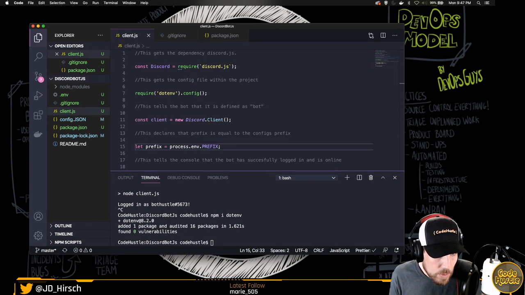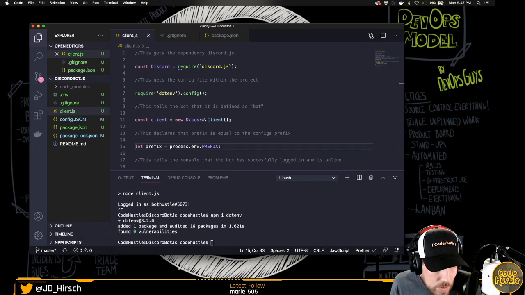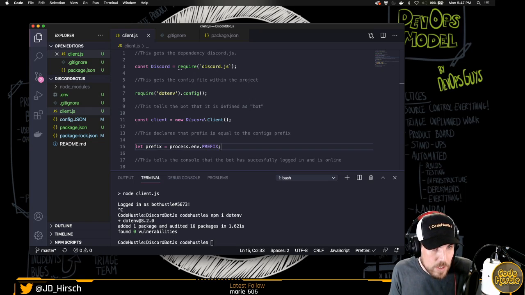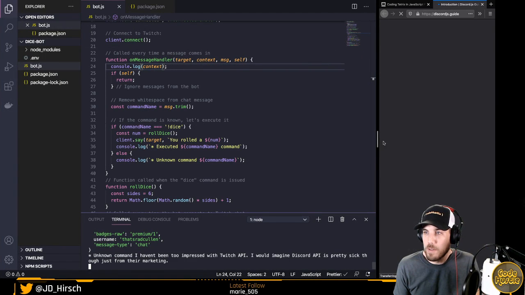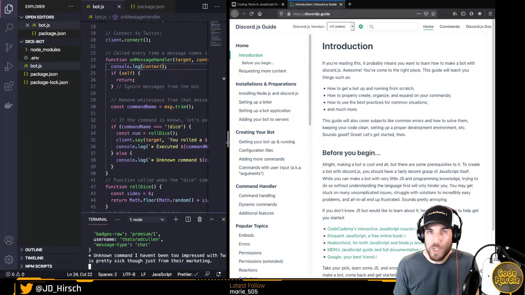I haven't been too impressed with the Twitch API. I would imagine the Discord API is pretty sick though. I just, from their marketing, I really haven't done anything else with the Discord one, but let me click this real quick while I have, oh well. Could that be any smaller?